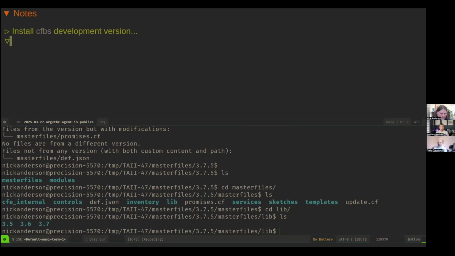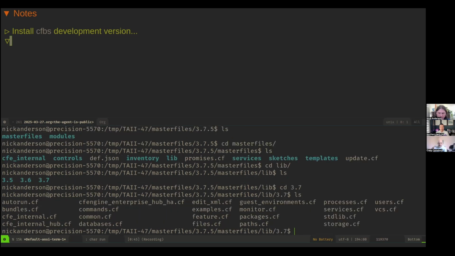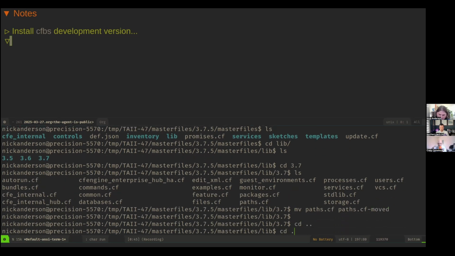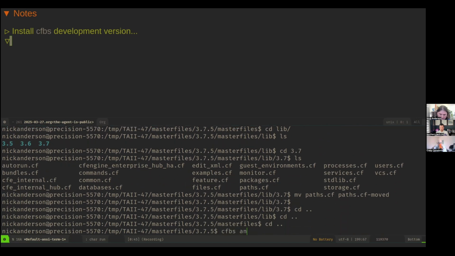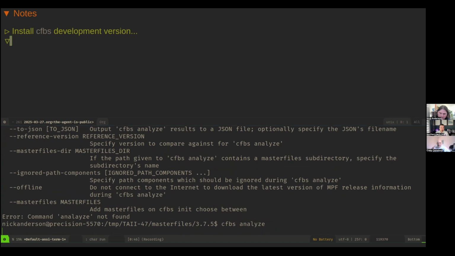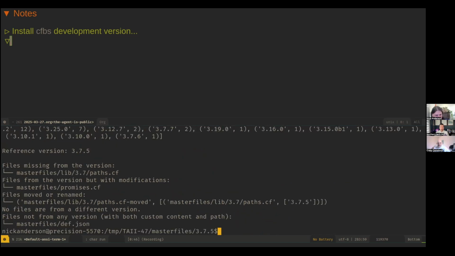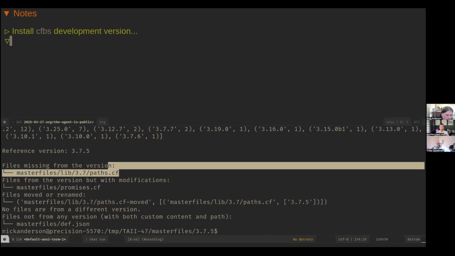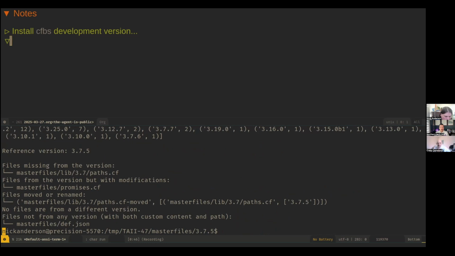So what would happen here if we went down into 3.7 maybe, and let's just move paths, move whatever, just get it out of the way. And then if we come up here, cf-promises, analyze. Oh, I cannot spell that. I think you just said analyze. Yeah, there we go. Okay, so it identified that that path is missing from this version of the policy set.